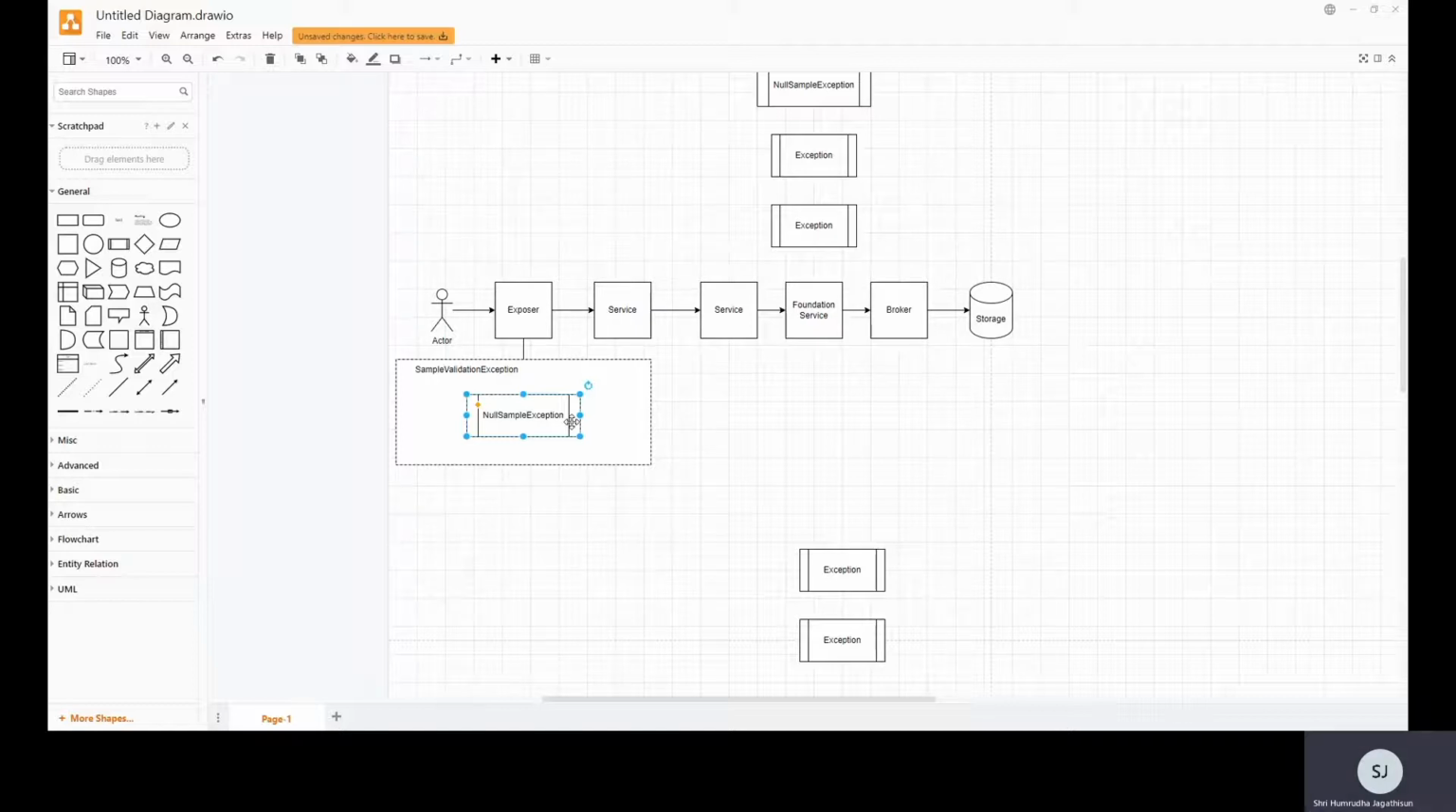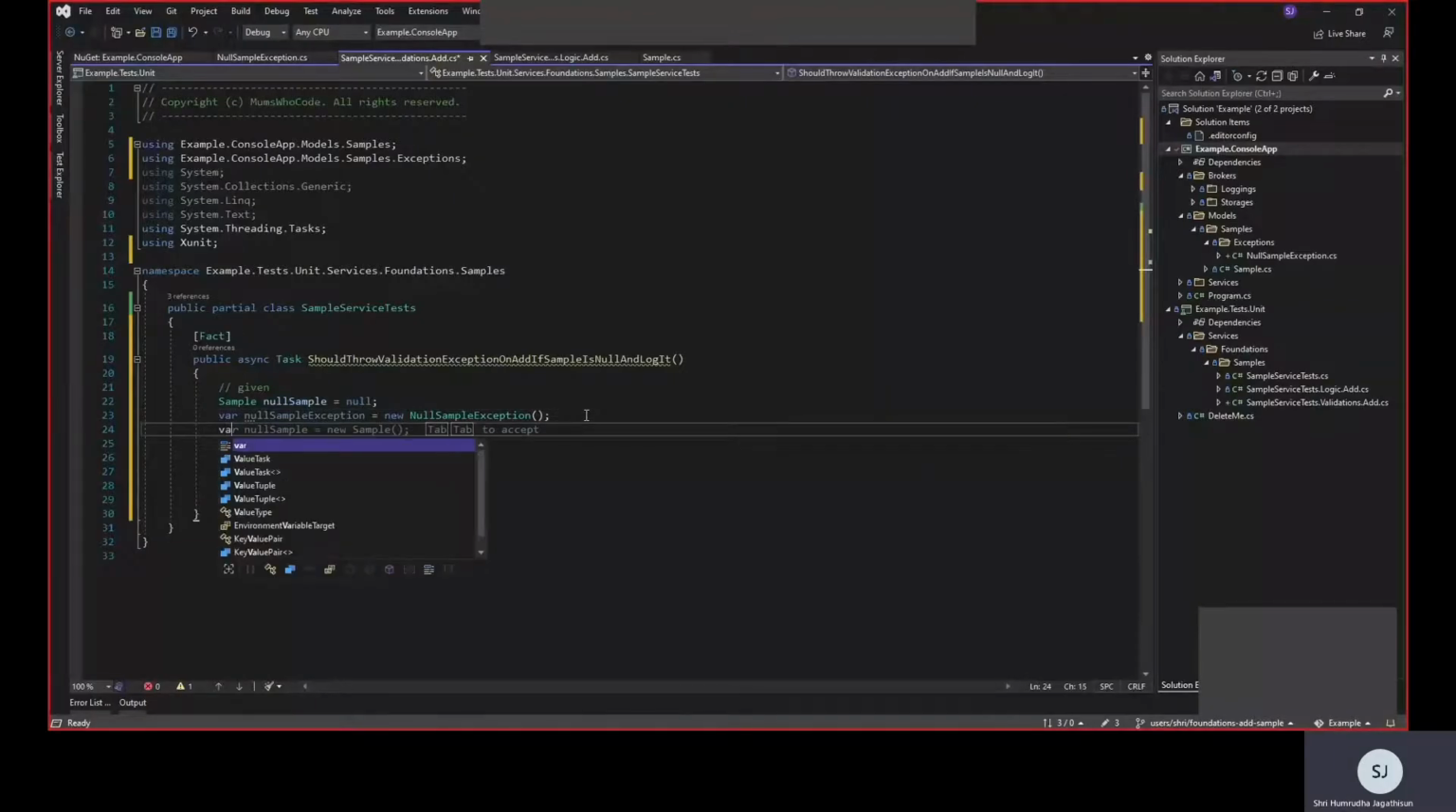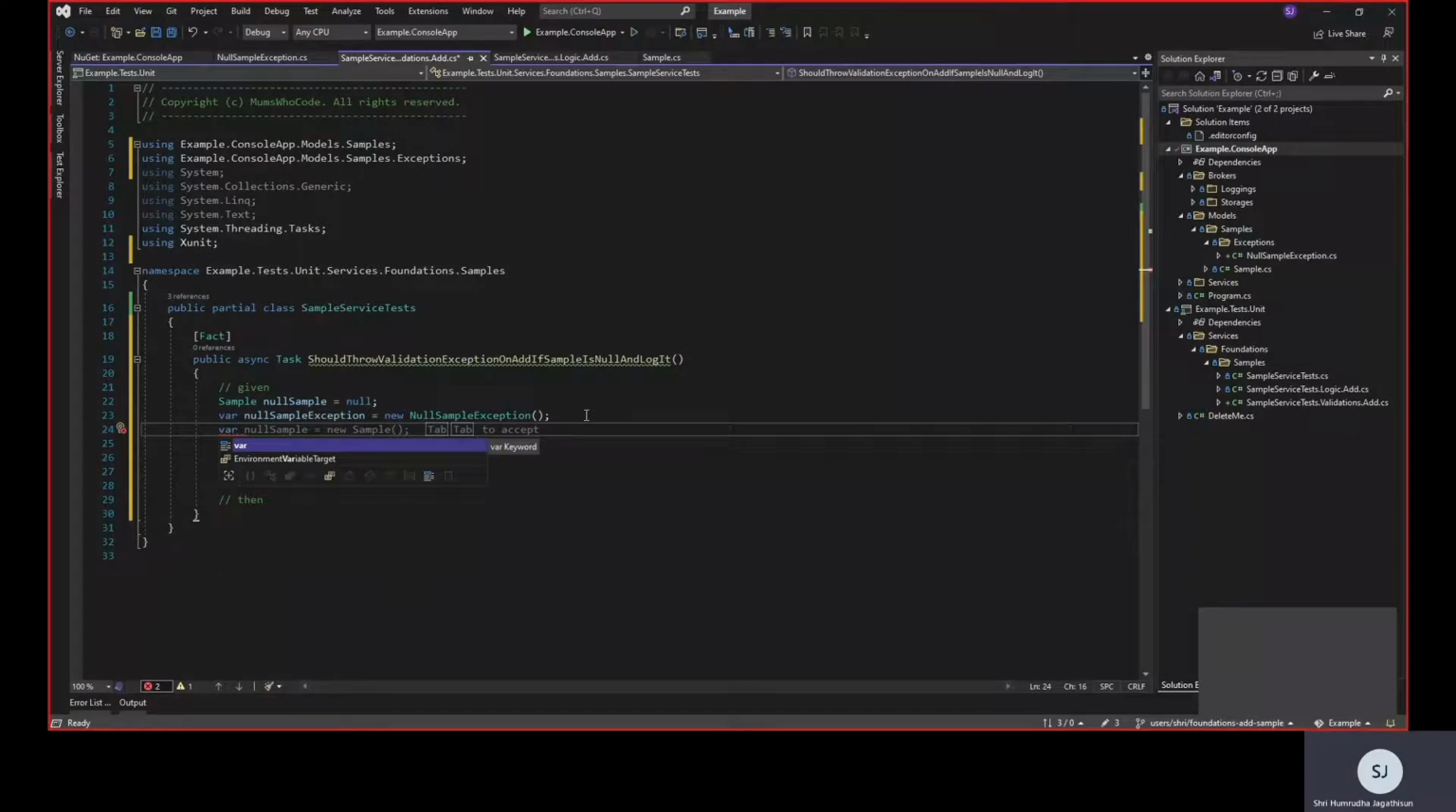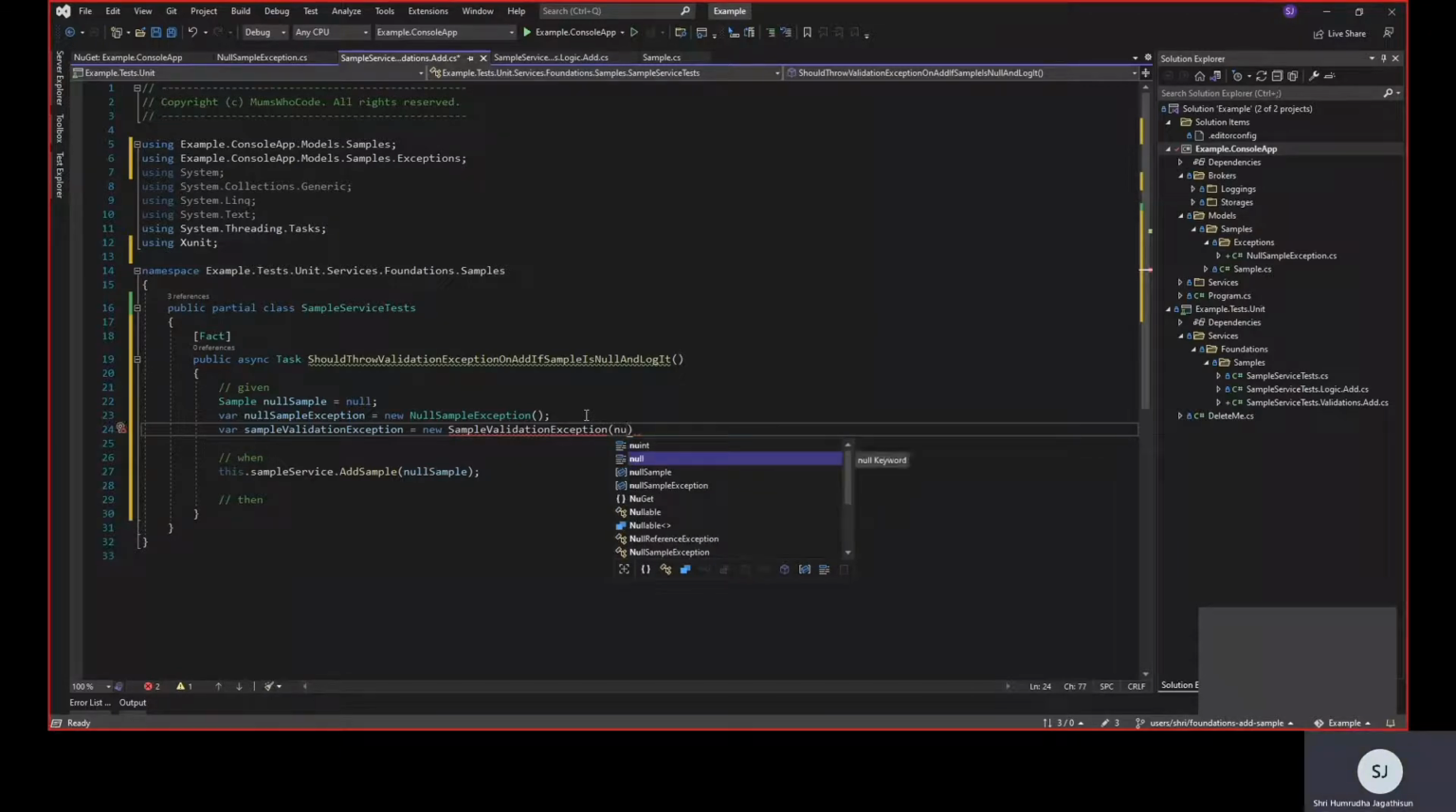So we call it in the term of inner exception. So these are all exceptions, right? So this is the outer exception. This is the inner exception. So now let's go write this particular class, which is going to contain this null exception. Okay. So now I'm going to prepare my box. That's the wrapper. That's the category. So I'm going to say sample validation exception equal new sample validation exception. And then I'm going to pass it the null sample exception.